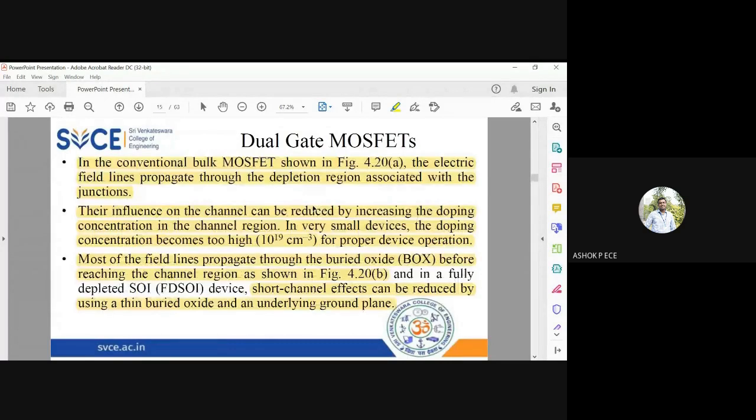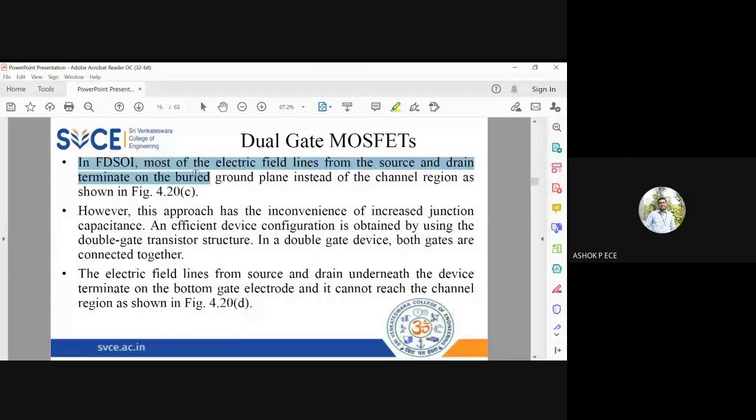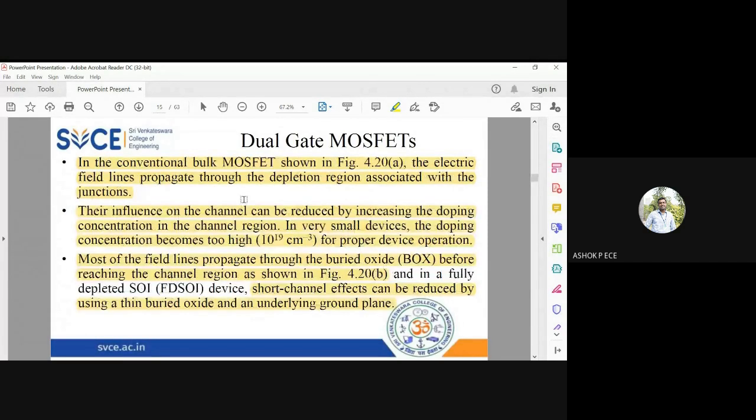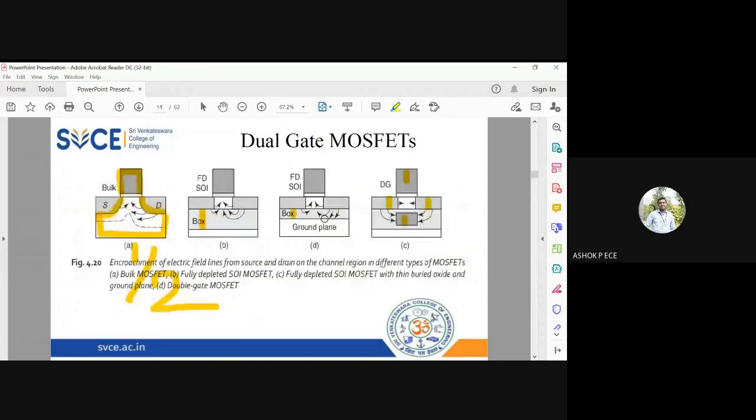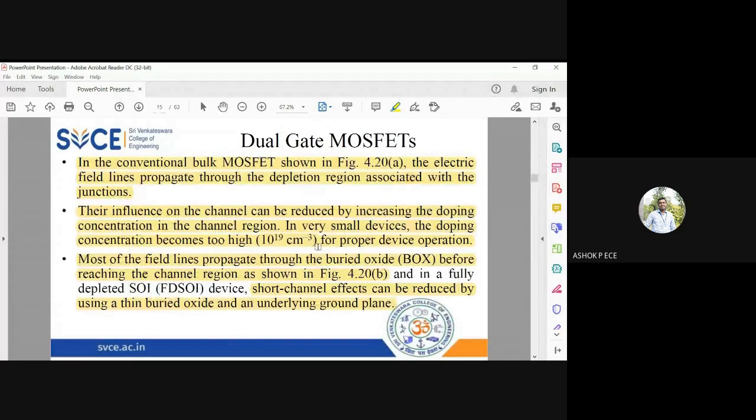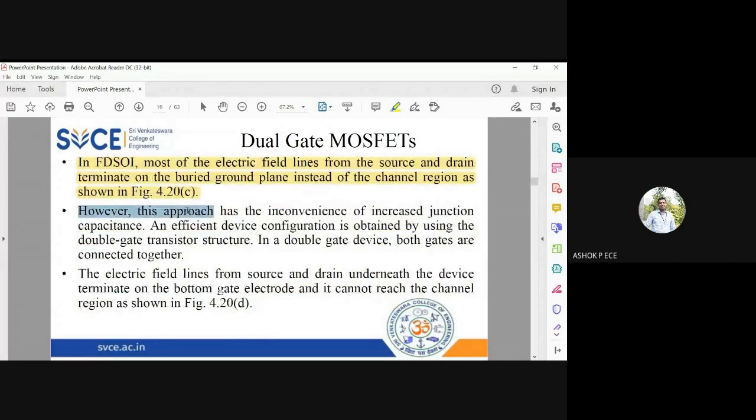So in the third type, you can see that I'm going to use a very thin oxide layer. Instead of the electric lines of force going from source to drain, they terminate on the buried ground plane instead of the channel region, as shown. So most of the electric lines of force come out and get buried in the oxide layer and they will never reach the channel. Very few electric lines will reach the channel. And this approach has a large capacitance. You don't require a large capacitance because when the capacitance becomes larger and larger, it has its own problems.